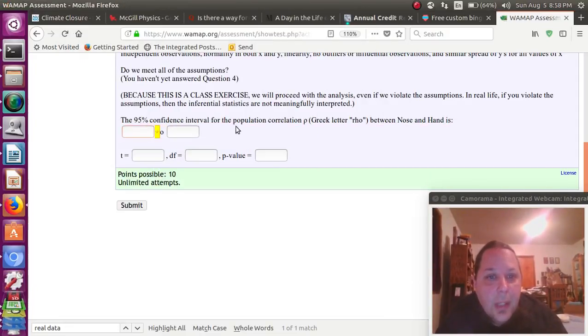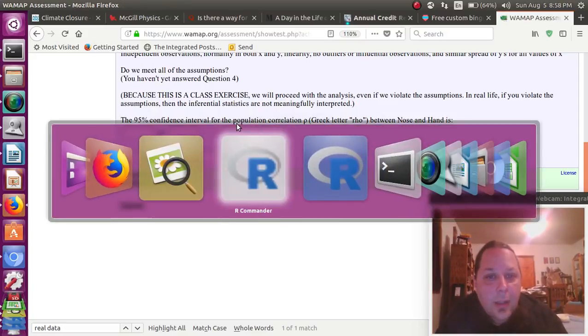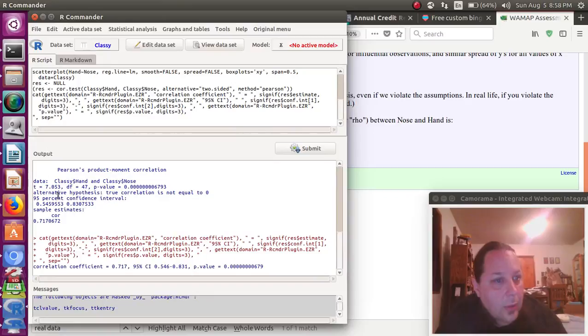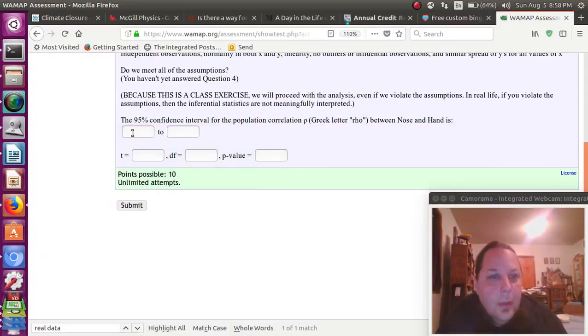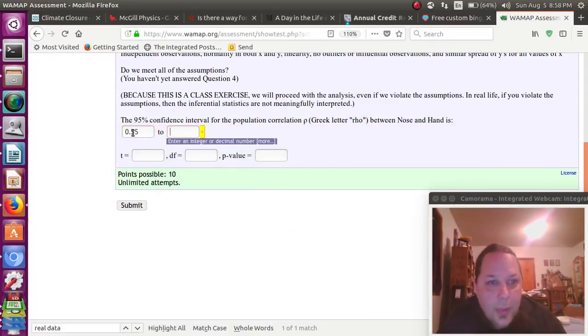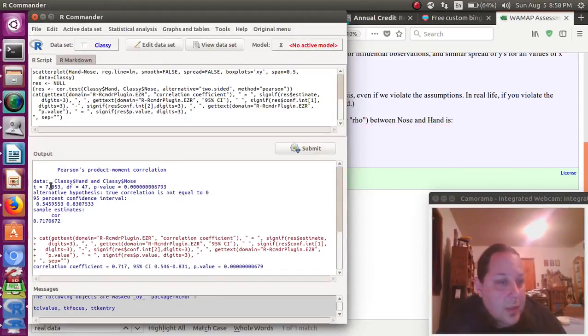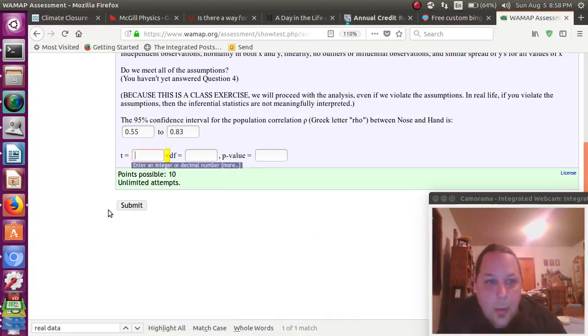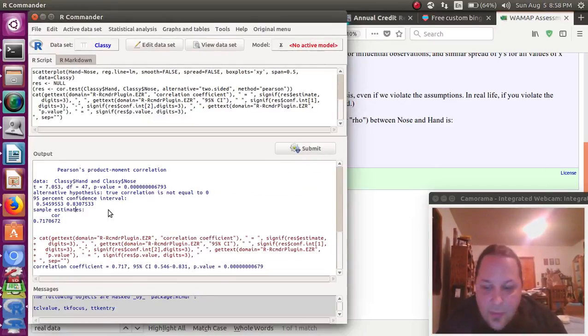So get the 95% confidence interval for the correlation and get the t test. So that output is already here. Here's the 95% CI. It's 0.55 to 0.83. And you want to use at least 2 decimal places here, because otherwise it's just not reasonably close. The t is 7.053. Degrees of freedom, it says 47.